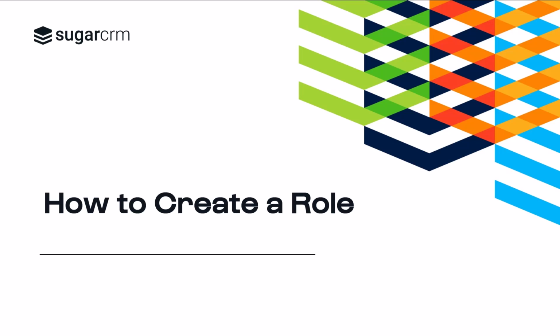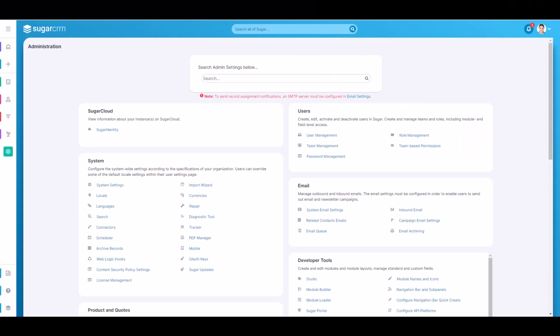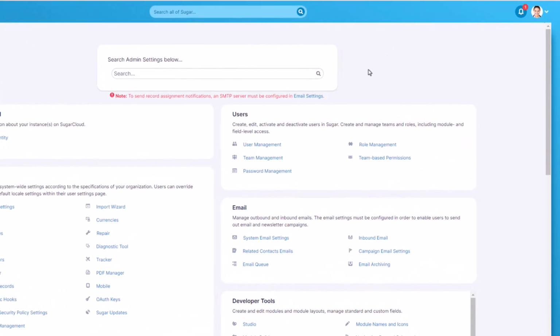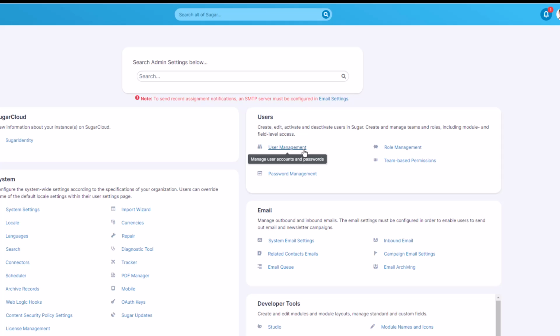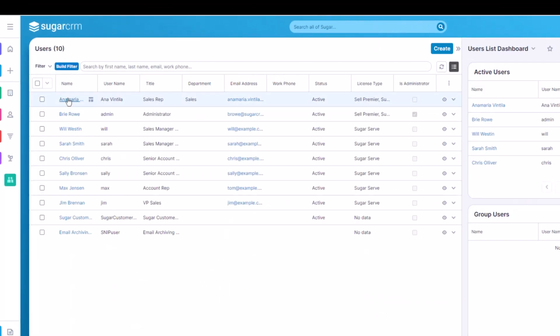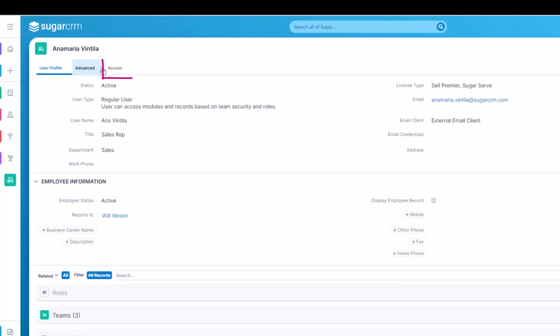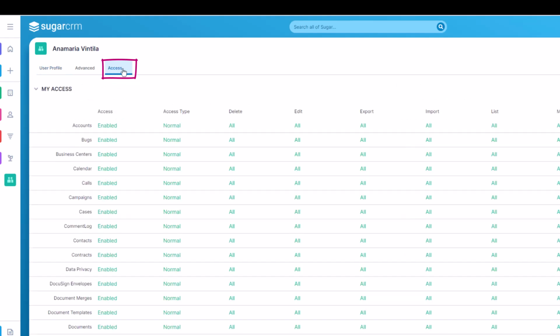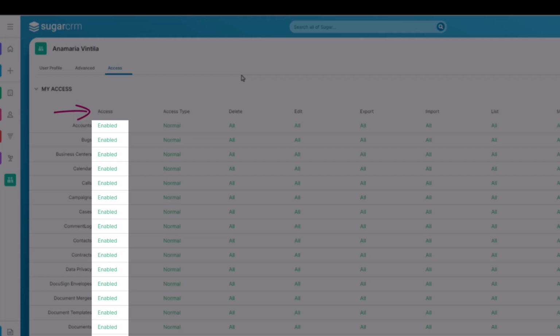This video will walk you through how to create a role. Before creating a role, let's first look at a new user's profile, specifically the Access page. You can see that all the cells under the column labeled Access display enabled.